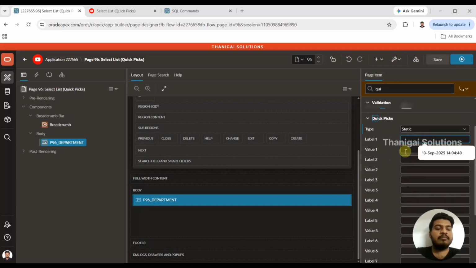We need to give a label and a value. The label is what needs to be displayed there, and the value is what should be populated into the select list when the end user clicks on it. You need to give a key value pair, label and value. So you need to hard code the values at the time of development, but we will see how to do the dynamic one. This also we covered briefly in the previous video, on how to generate a static quick pick and a dynamic quick pick. You can check out my previous video as well if you want to explore this more.